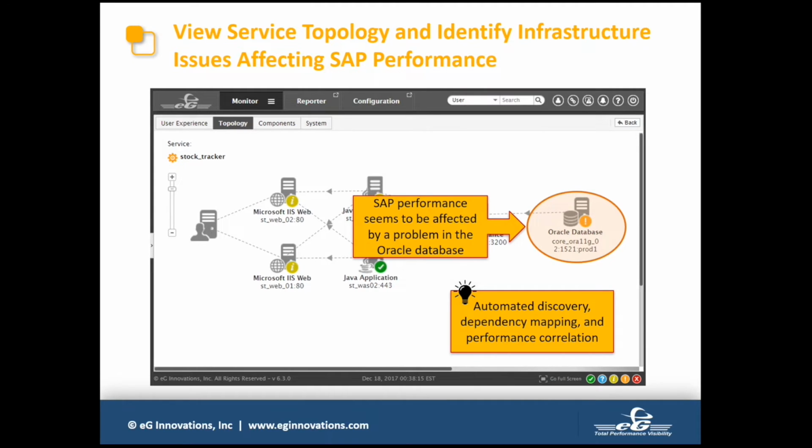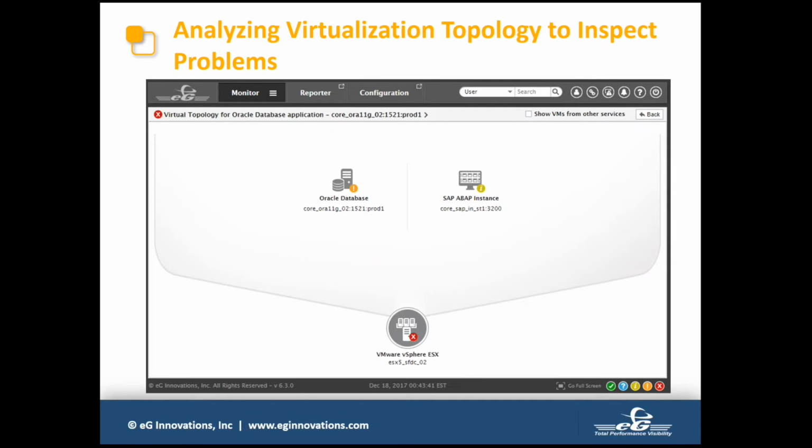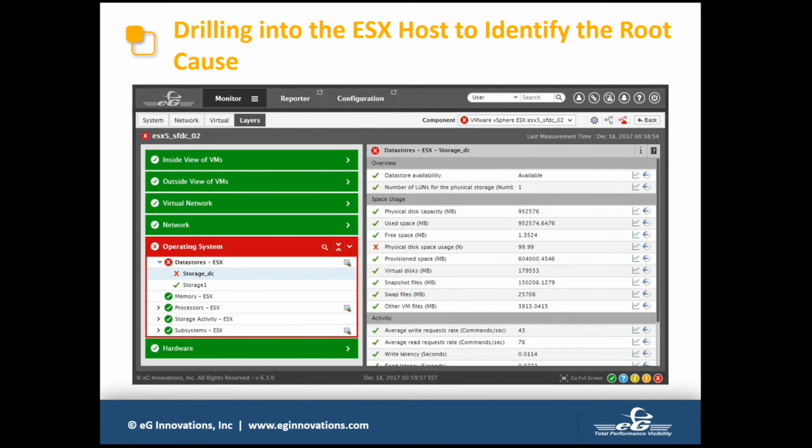When we click on or drill down further on this Oracle DB, we get into a different topology, which we call a virtual topology, in which we see that the Oracle database as well as the SAP ABAP instance are being hosted in the VMware ESXi host. We see that there is a major alert on the Oracle database, but there is a critical alert on the VMware vSphere ESXi. So naturally, we should be looking at the critical alert that we have in the VMware vSphere ESXi.